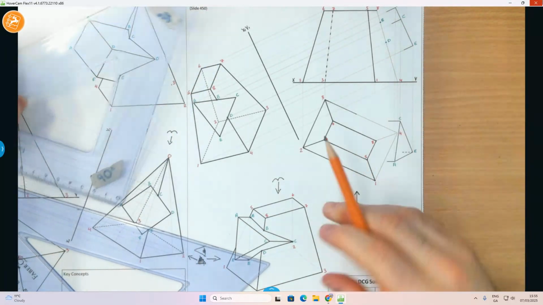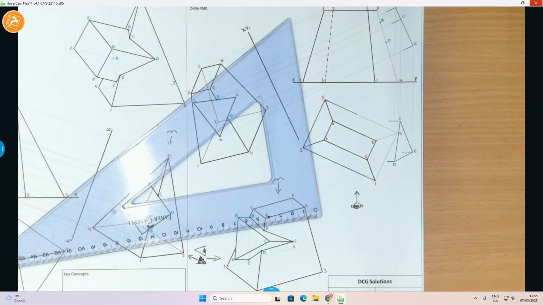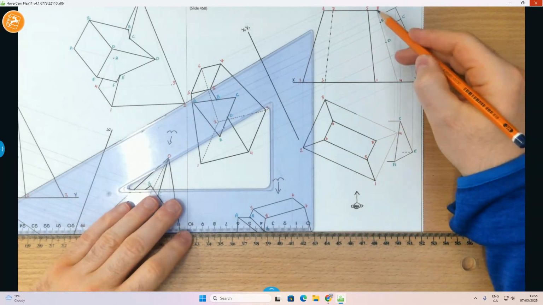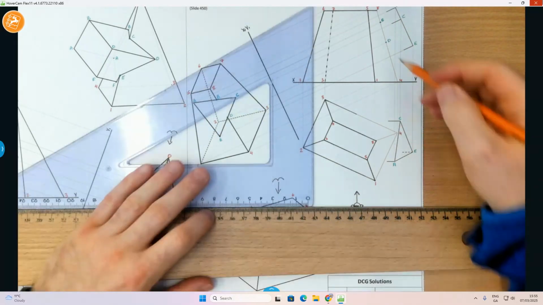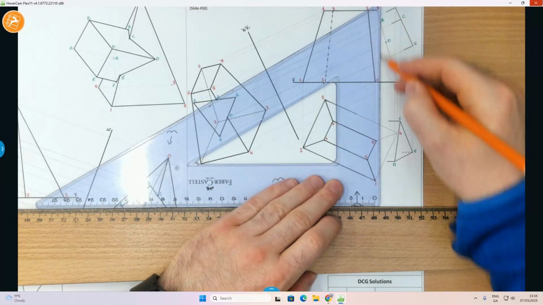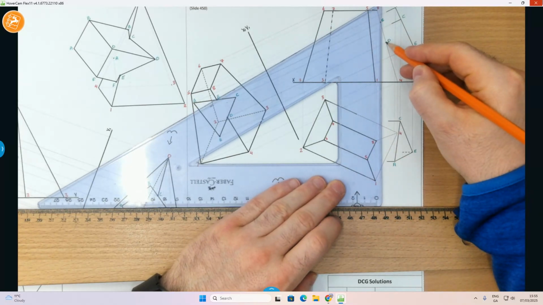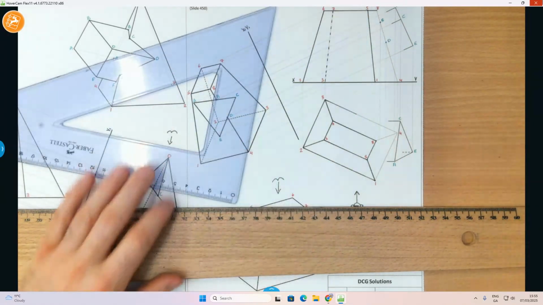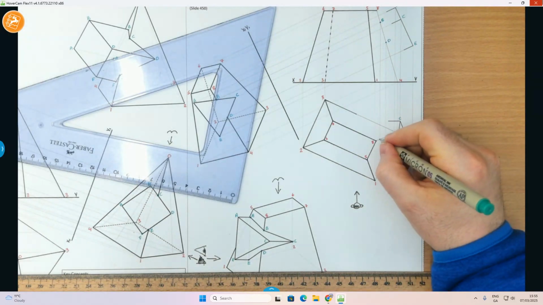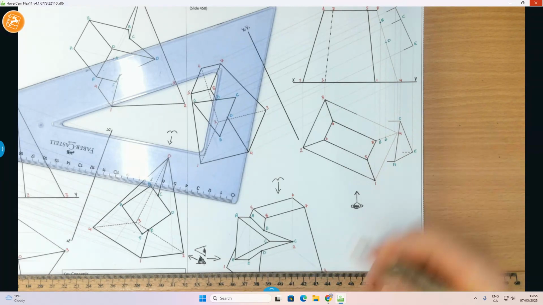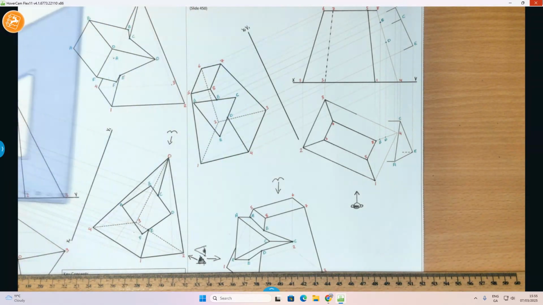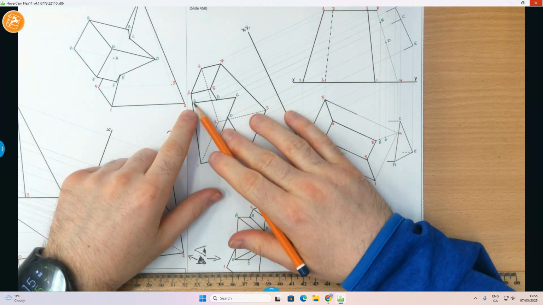Now, there's my 2 points. If I found them in elevation, I need to find them now in plan. And they're on the edge. Remember, they're on the edge from 8 to 4. So there's 8 to 4. So what do I do? Bring B down. Bring D down. B and D. Okay, so now that I've found that, I now need to find A.